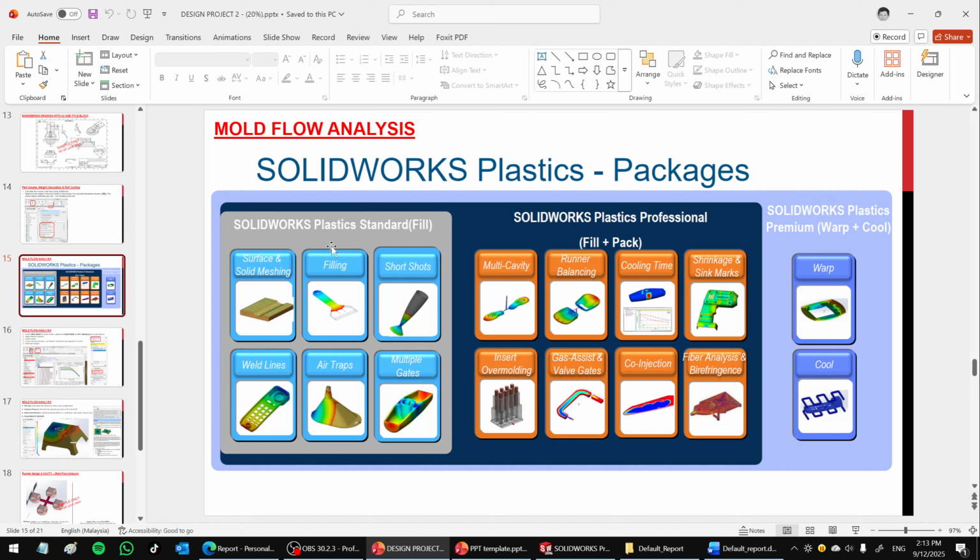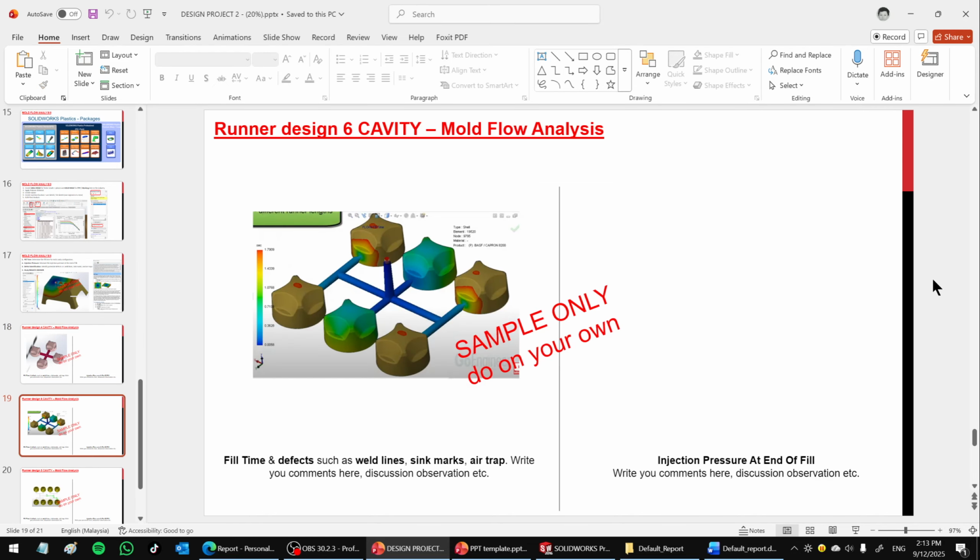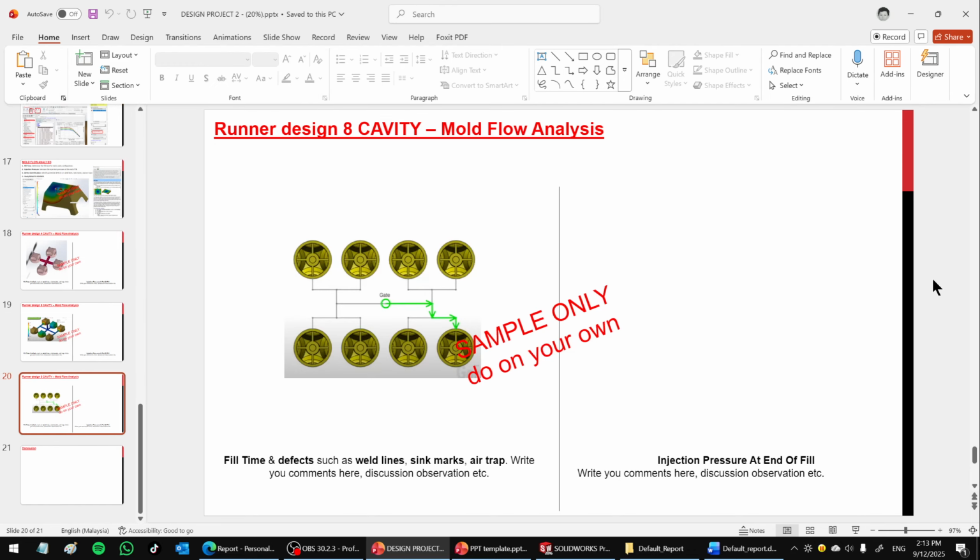Standard fill is one of these features that you can do. Fill and pack, you can even check this one. Cooling time, this one is important. And then for warping, this one will bring back to room temperature and see the difference in sizes. So we want to do this one, which is 4 cavity. After we have done this one, we're going to do 6 cavity. And then we're going to do 8 cavity lah.